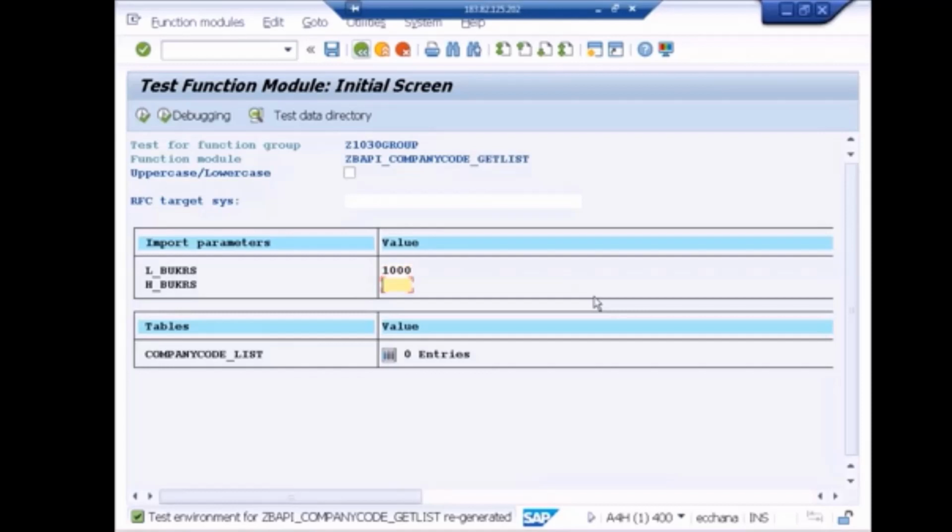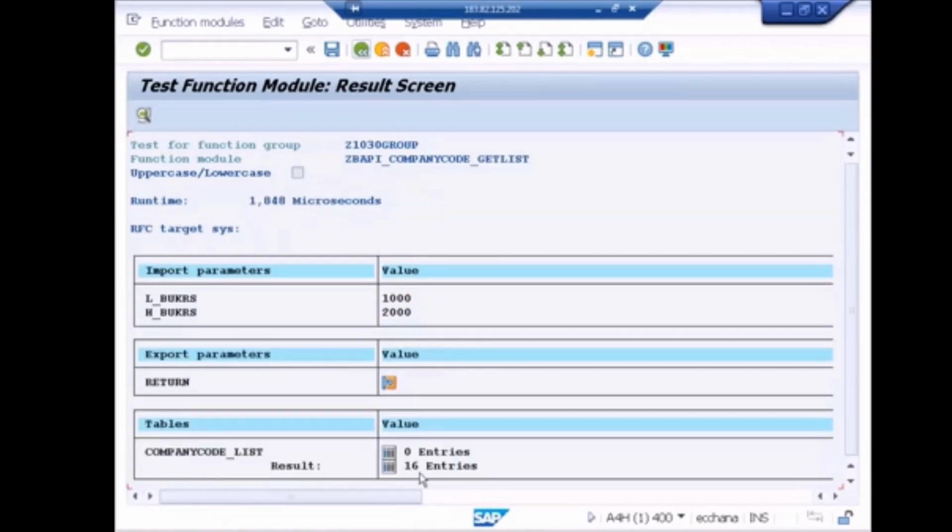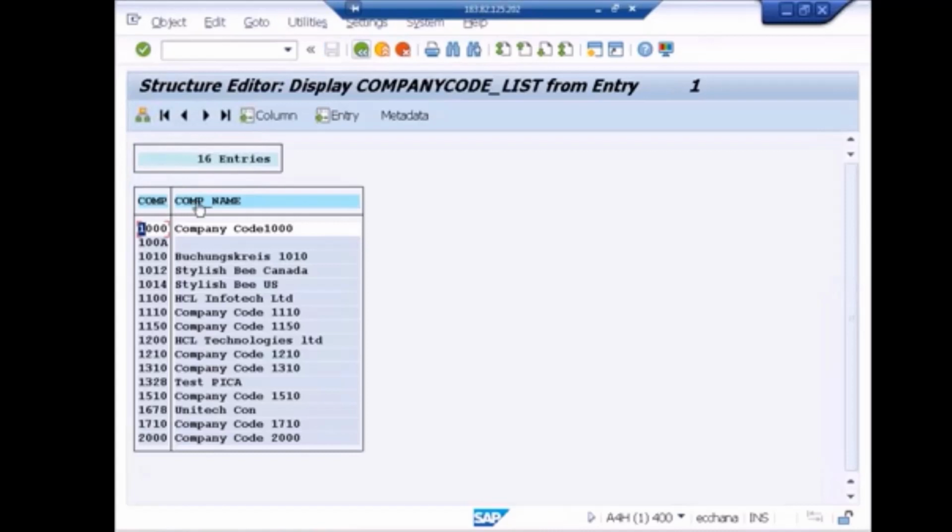So I'll give 1000 and something, 2000. Execute this. How many entries? Earlier we got 81 entries. Okay, if I click on this, I'm getting company code and company name only, between 1000 to 2000. Am I clear?